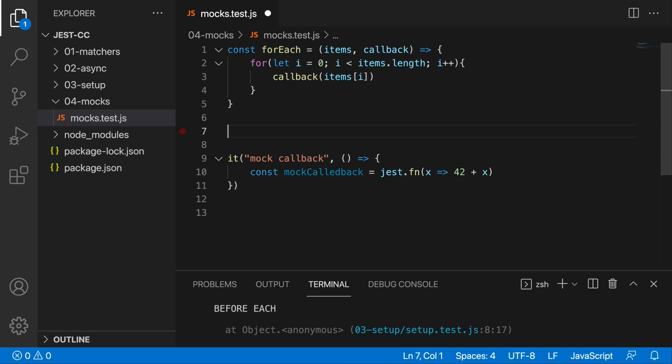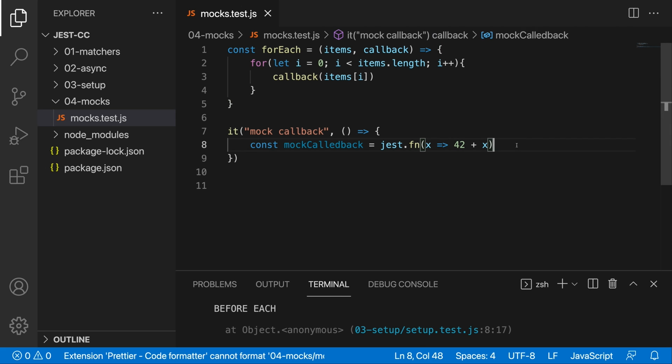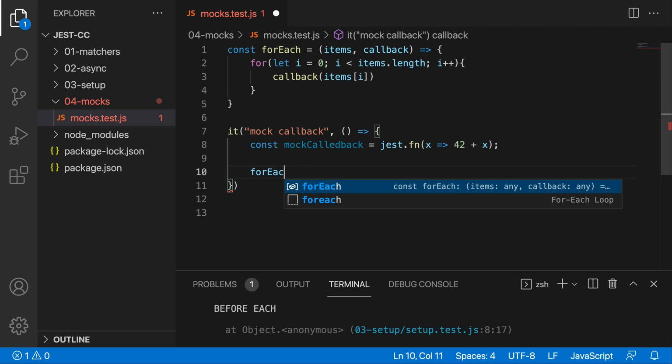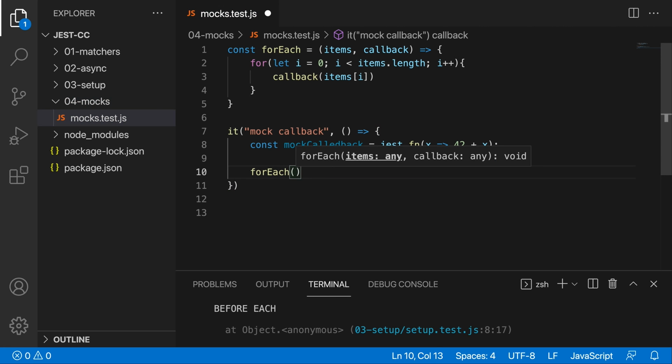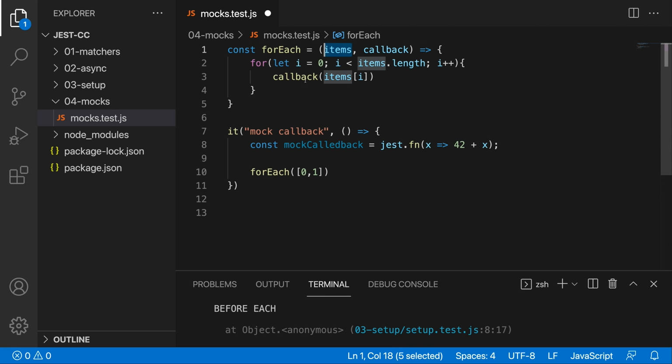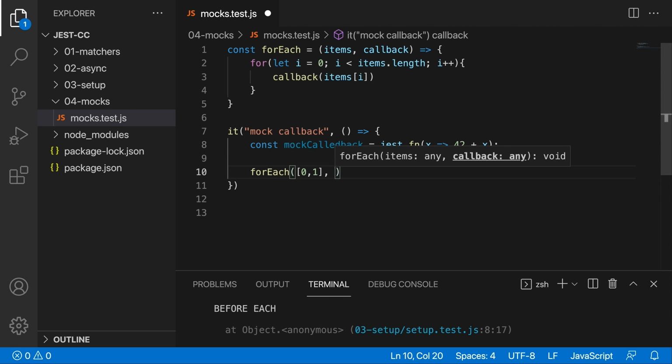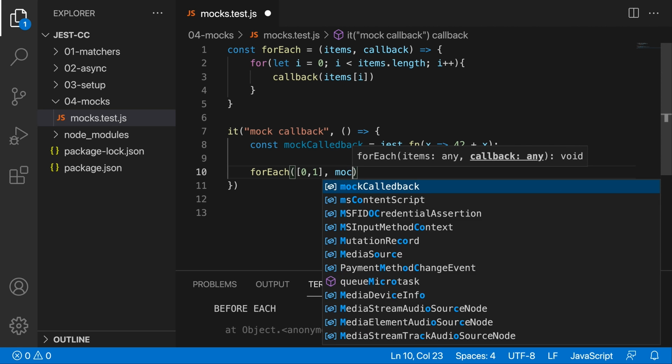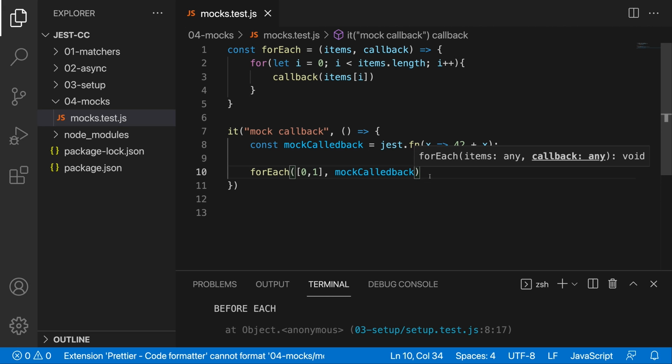Okay, so now let's just go through this and mock it. So let's call forEach, and we're going to pass in an array of two numbers, 0 and 1. So remember, we take in an array, and we're going to iterate through that array, and then we're going to call that callback with each element. So we're going to call the callback with 0, and then we're going to call the callback with 1. Okay, so that is the first parameter. And then for the second parameter, instead of providing a real callback, let's just provide a mocked callback.